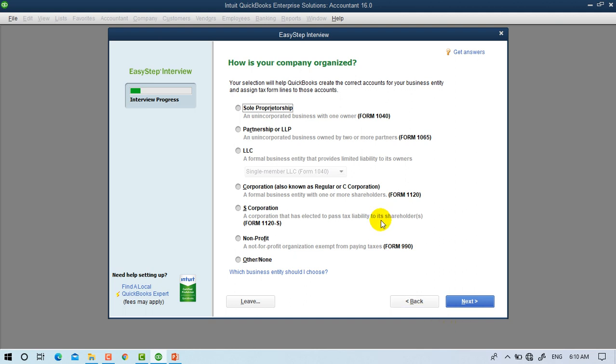So how your company is organized, basically what type of company you are running. Either it is a sole proprietorship, a partnership, a corporation, or a non-profit organization. So you have to choose this one. I have only a single owner, so for this reason I choose the sole proprietorship. If you have some partners, then you have to choose the partnership. If you have some shareholders, then you have to select the corporation. If you are not paying any taxes, then you have to choose the others or non-profit organization from here. So for this reason, I'm going to select the sole proprietorship.